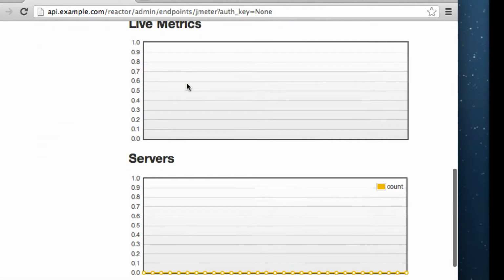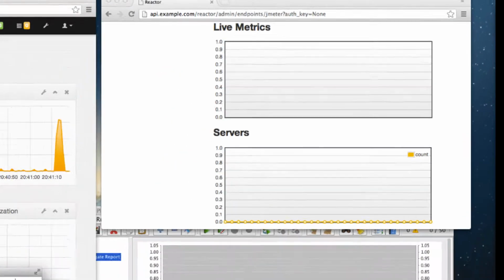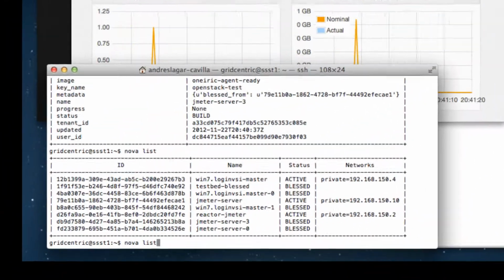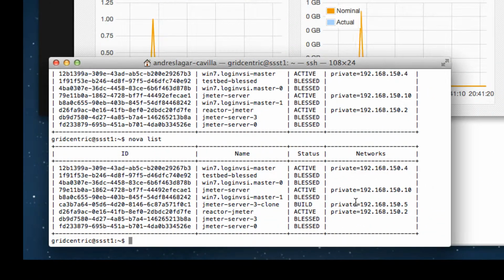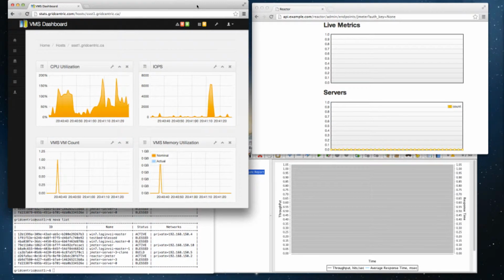The UI will show us the metrics that Reactor will use as input for scaling, as well as the current size of the server pool. Back to the shell, we see the creation of the first clone has already been scheduled. Each of these cloned instances will be immediately ready to serve requests.